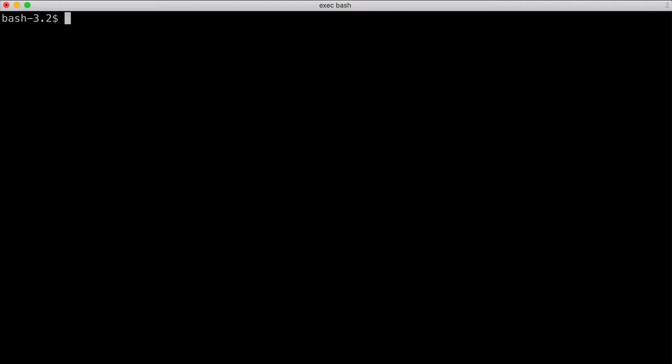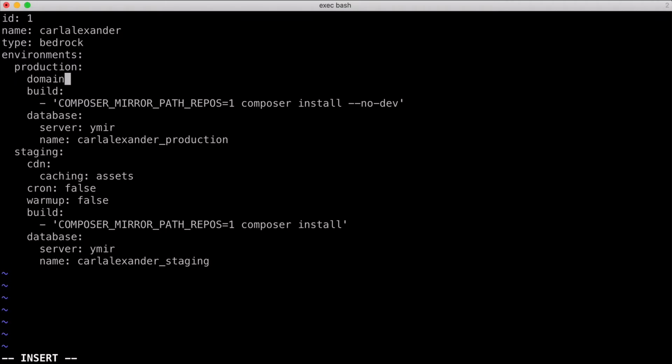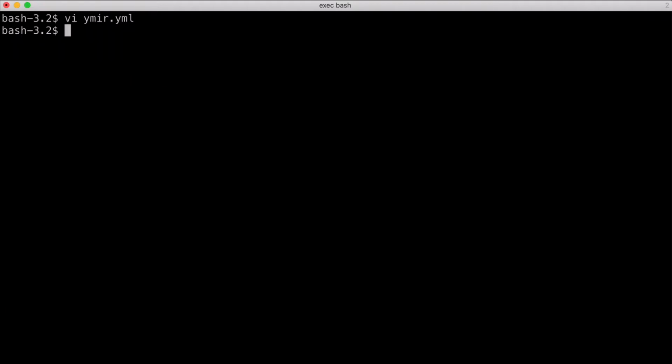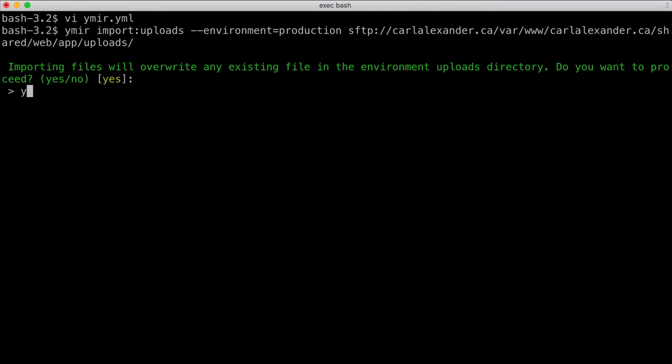Okay, so now I'm going to clear my screen. Next, I want to add the carlalexander.ca domain to my project configuration. So I open it up and add it under the production environment. At this point, we need to migrate the data from the old server to the new AWS infrastructure that Ymir built. We're going to start by migrating the media files. Ymir makes this process painless with the import uploads command. I specify the production environment, paste the SFTP URL to the uploads directory on my server, and then it's off.